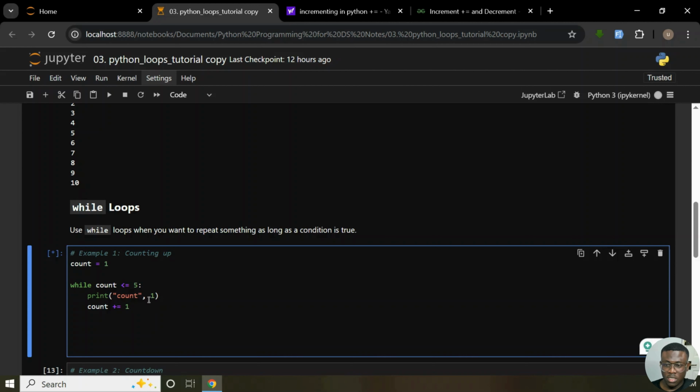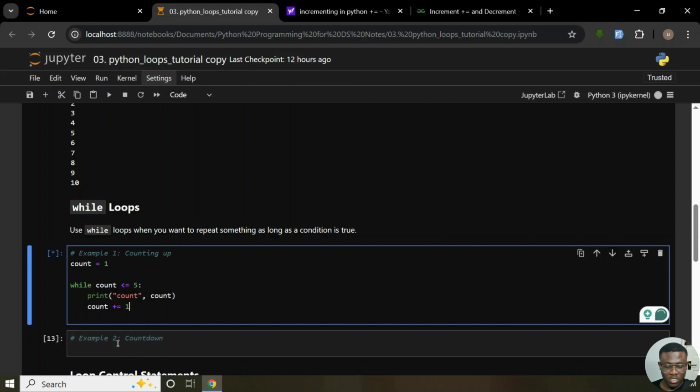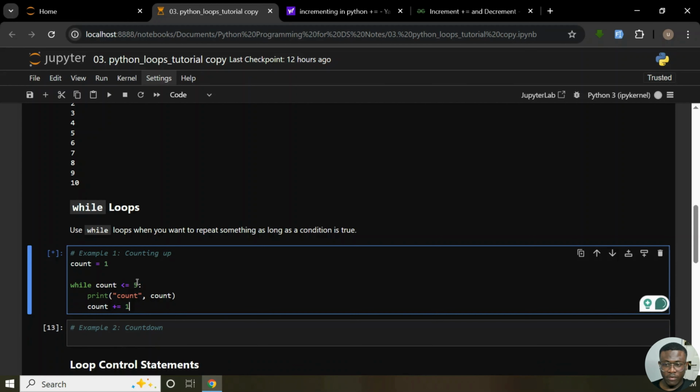So what happens is this: immediately it prints count, whatever the value of this count is, which is 1. Now count will be incremented by 1, it becomes 2. It will check if 2 is less than 5, it's going to print count 2. Then it will increase it here again, 3. And the loop will keep on going till the first condition there fails.